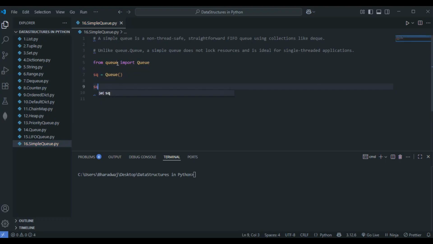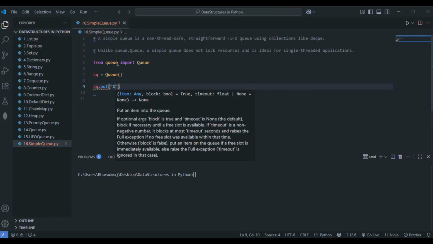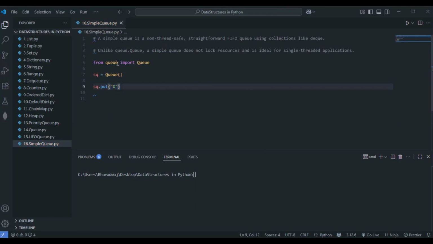I'll just go with the put operation here, right? So let me go with put. Let's insert something within the strings. I'll just give x here. This is fine. Let me copy the same thing and paste it over here. Let me change this one from x to y, right?